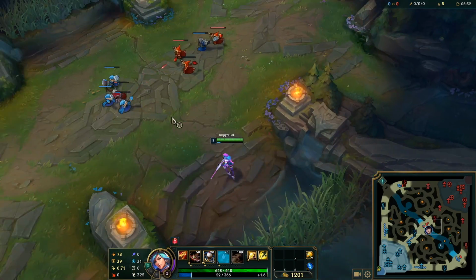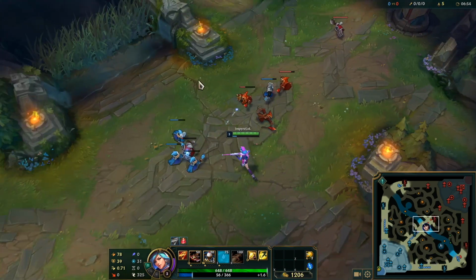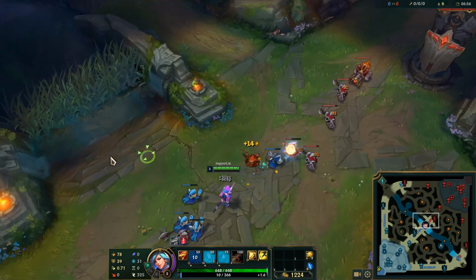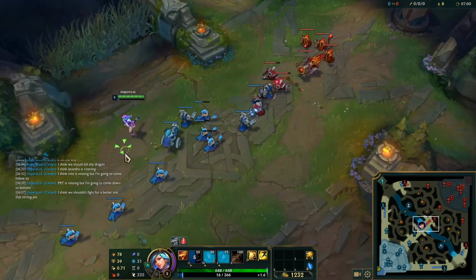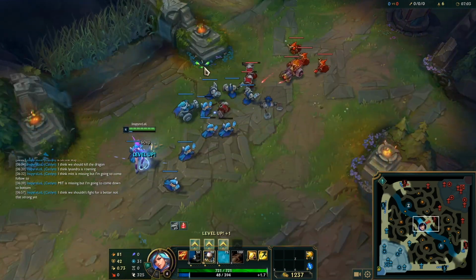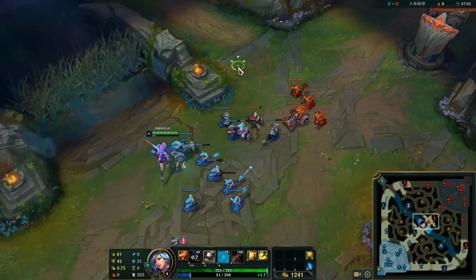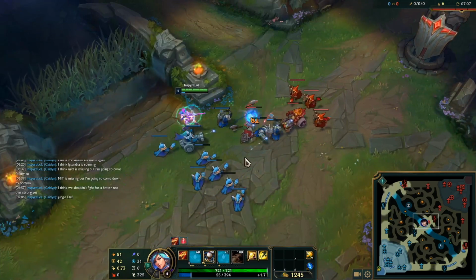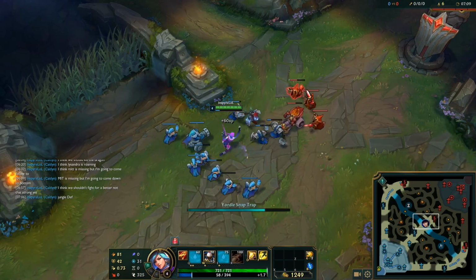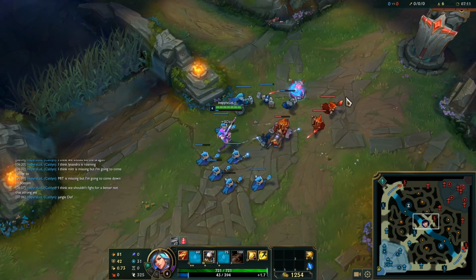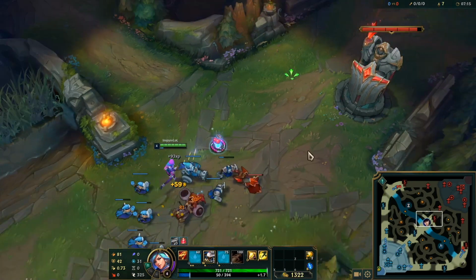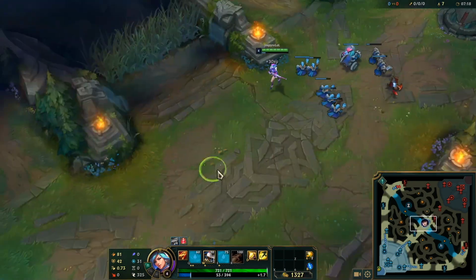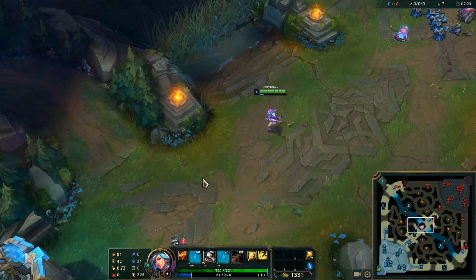I think we shouldn't fight for a bit. I'm not that strong yet. Oh, yeah. Jungle diff. Jungle diff. Nice. So that's how you make speech to text in League. So now, while I'm fighting, I can say, sorry for losing mid lane.